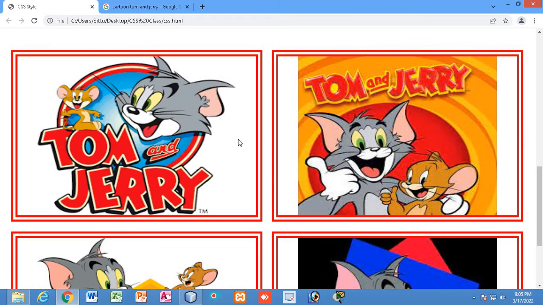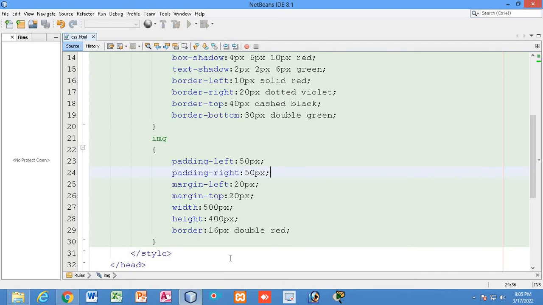So what was the margin? Margin was the outside space. By applying margin we can take outside space. The element will start after having some outside space that is left out as a margin, and if you apply the padding, it will take some inside space inside of the object, right? You can see inside space has been taken.